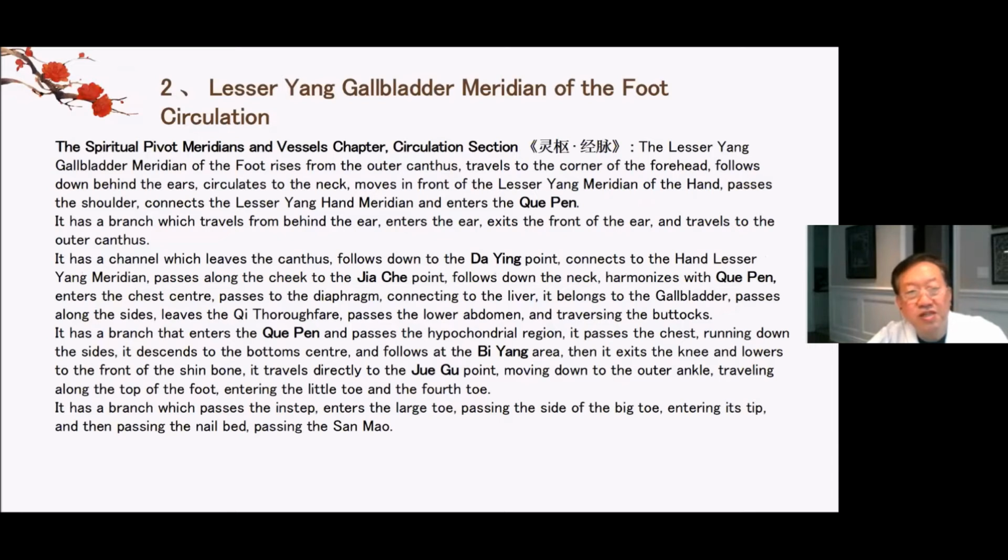2. Lesser yang gallbladder meridian of the foot circulation. The Spiritual Pivot, Meridians and Vessels chapter, circulation section says, the lesser yang gallbladder meridian of the foot rises from the outer canthus, travels to the corner of the forehead, passes down behind the ears, circulates to the neck, moves in front of the lesser yang meridian of the hand, passes the shoulder, connects to the lesser yang meridian of the hand and enters the chui pen.